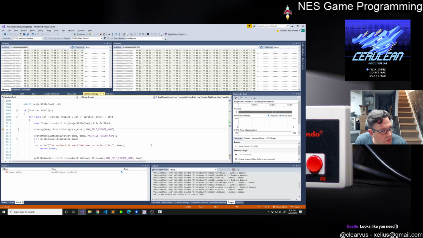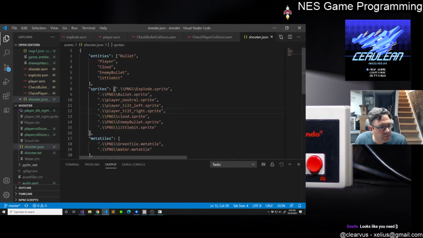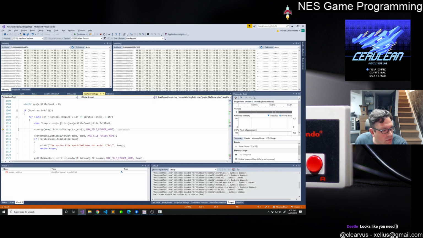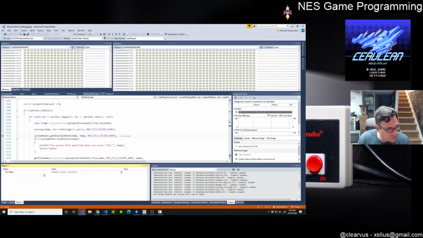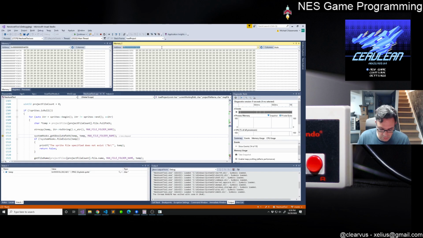All right, this is looking pretty good, right? Because the sprites, the first one is explode. Did it... I wonder if this will escape... is this the escaped version, or is this the unescaped version? Oh, it's unescaped. Awesome. So that worked too.